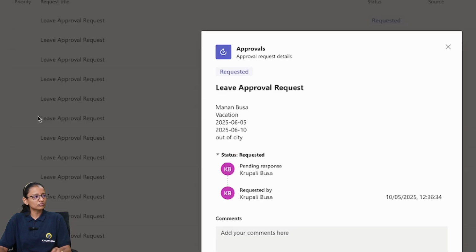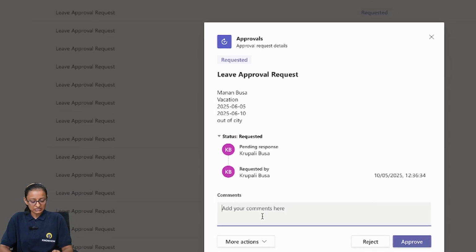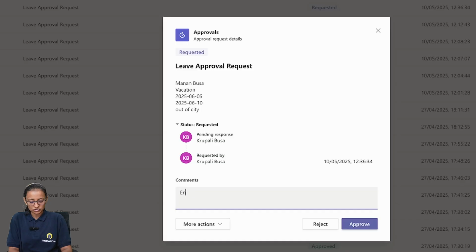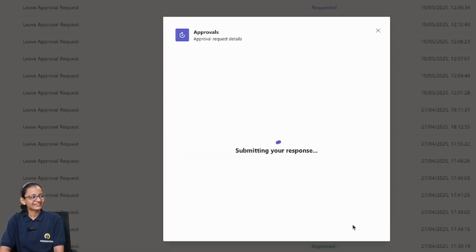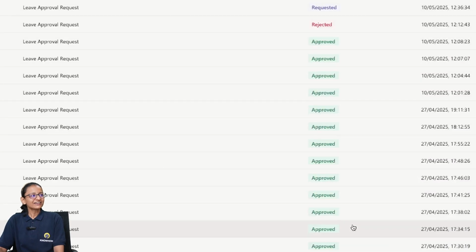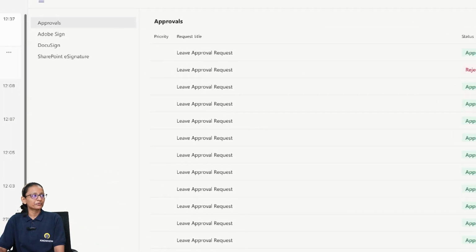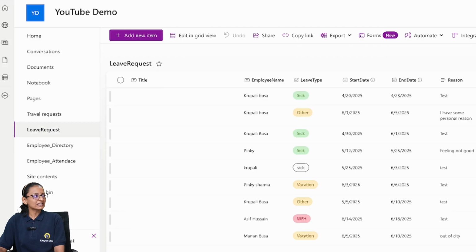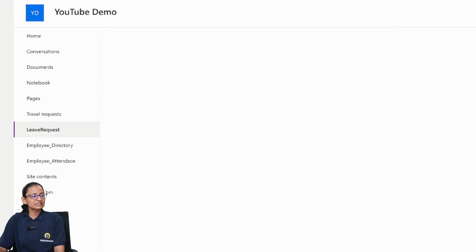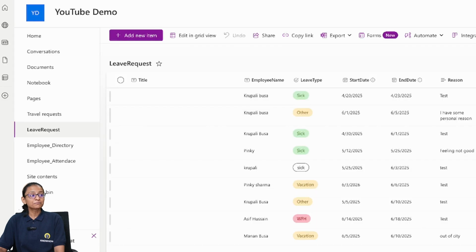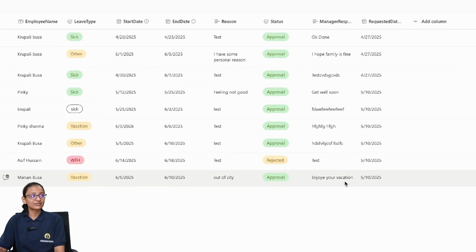Now let me approve the status. I'm writing a comment, enjoy your vacation. Okay, I made a spelling mistake, pardon me, and let me approve it. So here the manager approves. After that, if you refresh this list, instead of pending, it will show approved, and whatever the comment is, you will see that.